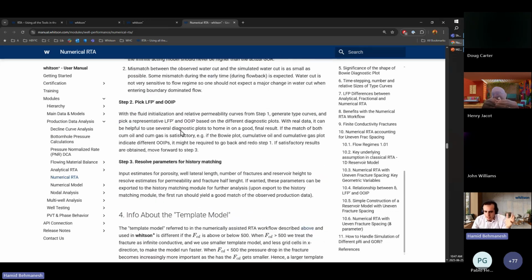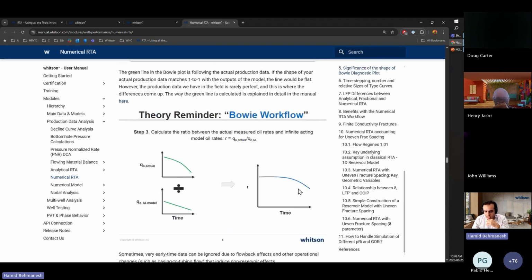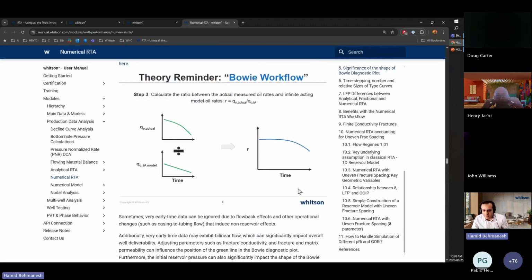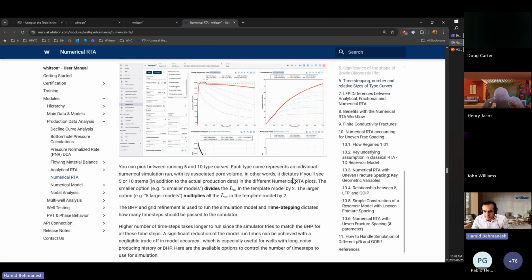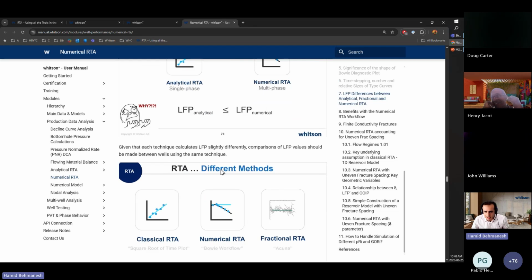And some of the examples included, what is important is in the diagnostic, in the Bowie diagnostic plot. Do we need to set our horizontal line to the IP, or is it more the tail part of the data that is important to us? So spend some time, just get familiar with this one. And these are some of the examples that I went through.